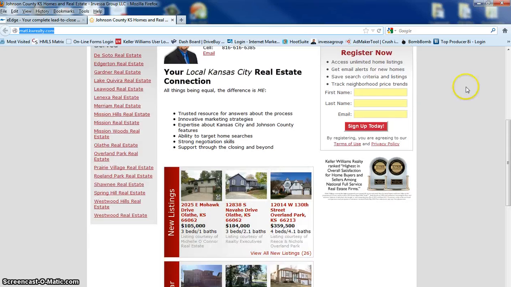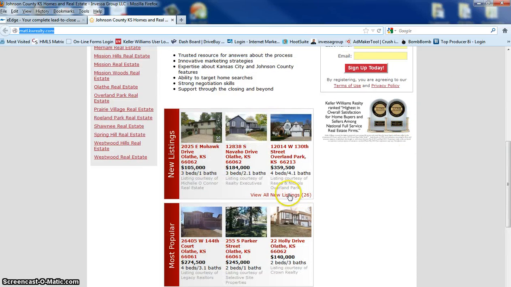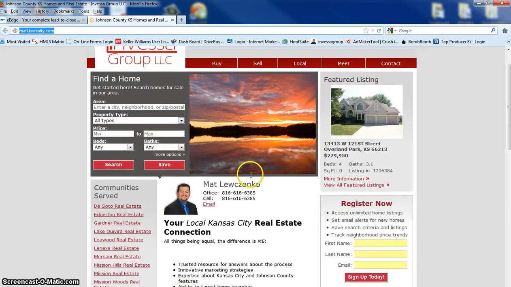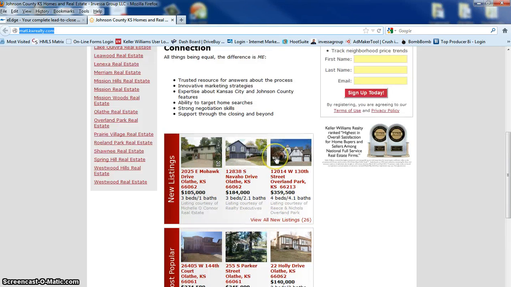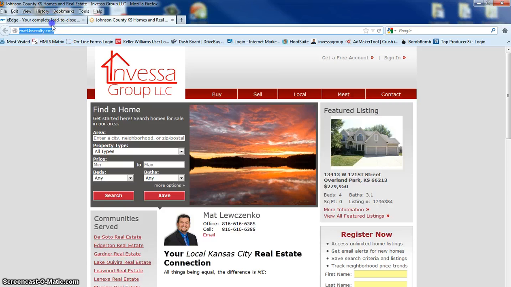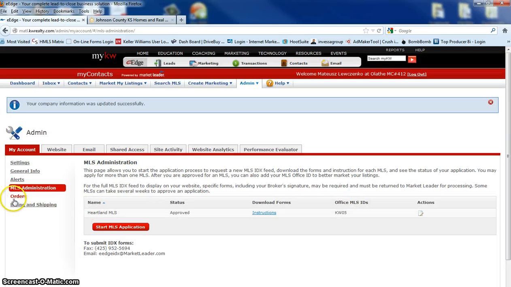A quick way to see if it's working is on your homepage. If you see other brokers in your feeds, then it's working. If you only see courtesy of Keller Williams, courtesy of our agents, then it's not hooked up yet. So there's that. Orders and billing and shipping have nothing to do with your setup here.